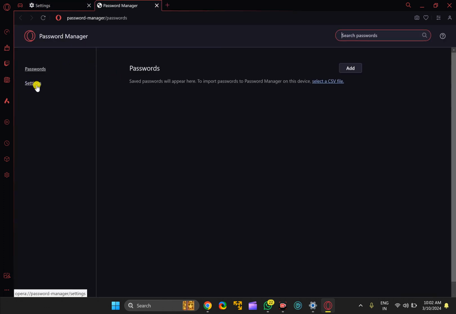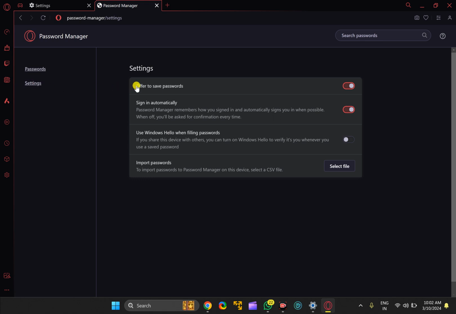Then click on this settings option. On the right under settings, you will find an option, offer to save passwords. You need to turn off this toggle switch in case you don't want to see the save passwords prompt.